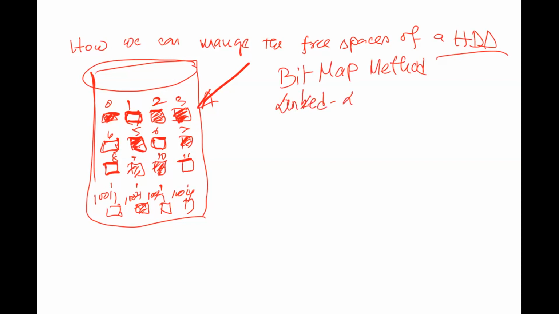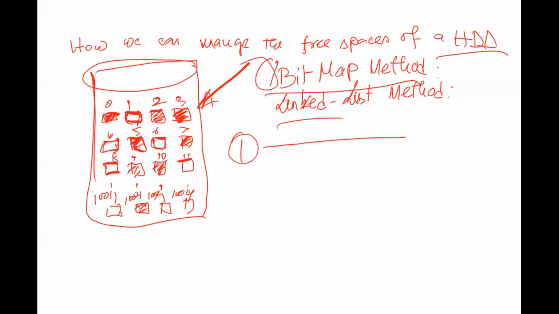Linked list method. What is the bitmap method? At first, we talk about the bitmap method. Number one is bitmap methods. In bitmap methods, nothing but it maintains a list.